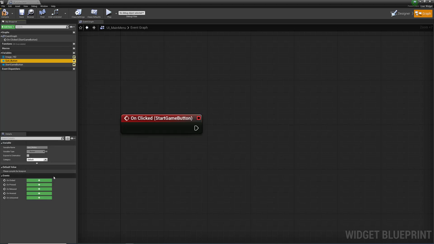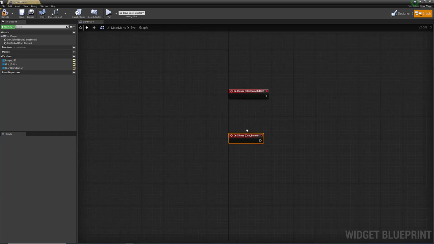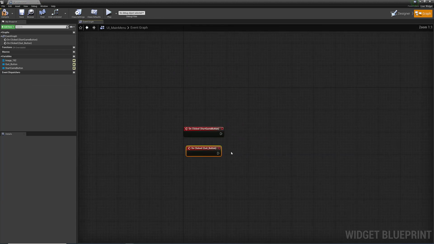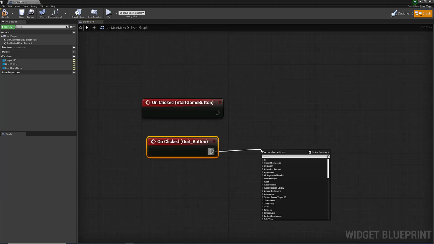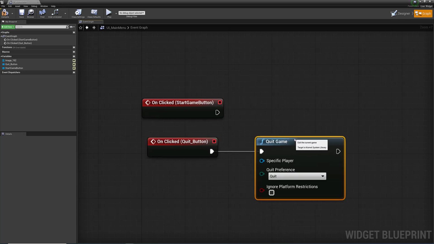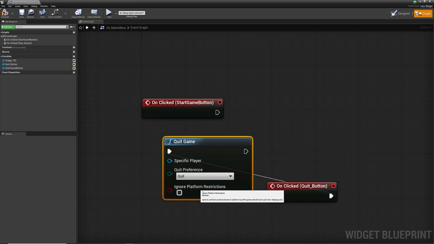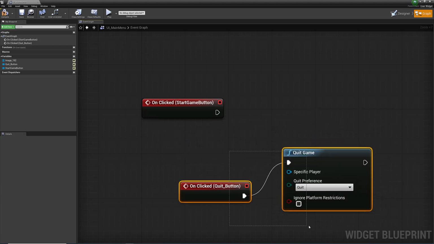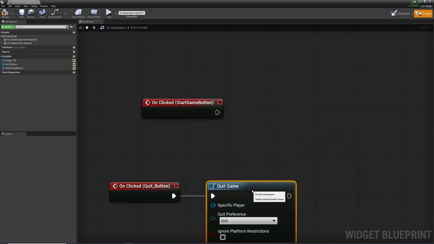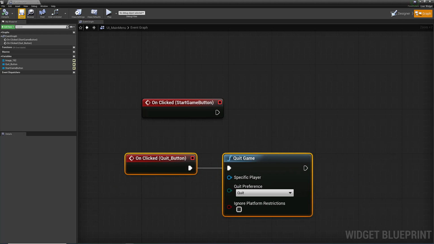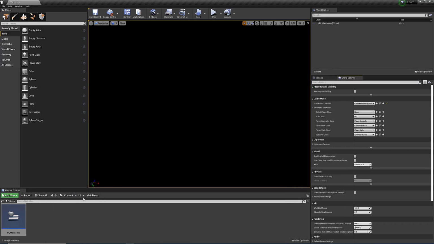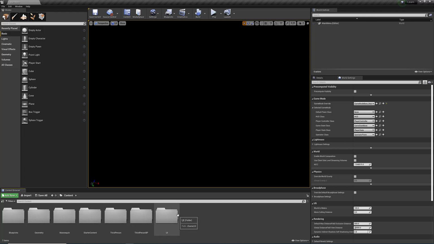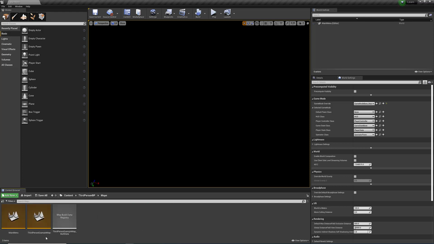Let's do another one for quit. So on click quit game, there's actually a node just called quit game. So this would actually quit our game for us. So that's pretty cool. That's already set up, easy enough. For our on click start game, we want it to load up. Let me save this so you can see that. We want it to load up this level right here, which is our third person BP map. So we want it to load up this third person example map here.